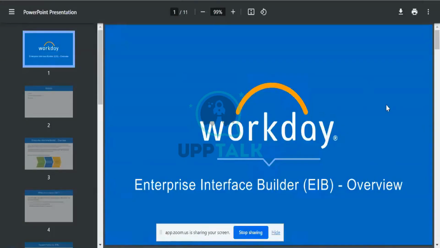Let's get on to today's topic. Today we are going to be seeing something very important. It is used a lot in the real world as well. We call it EIBs. EIB, that is Enterprise Interface Builder, or in the jargon that we use, EIBs. And this is a very important tool which is used in Workday.